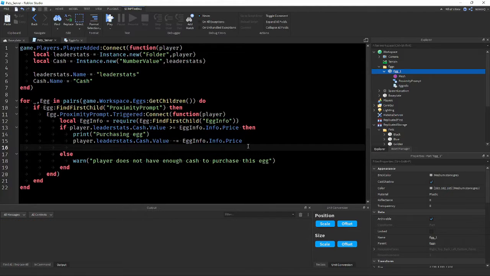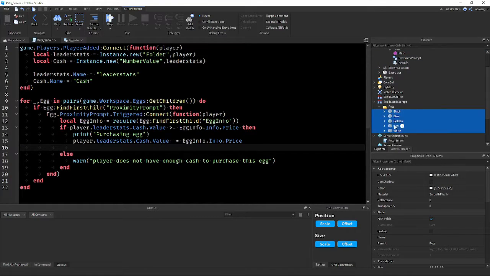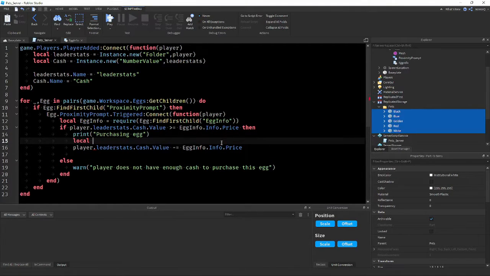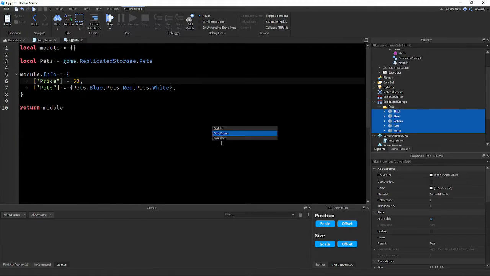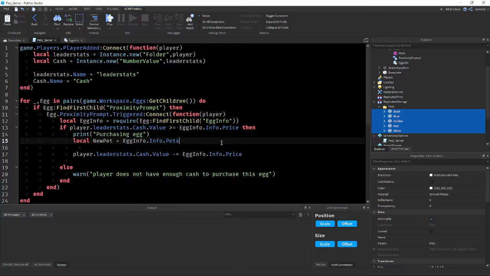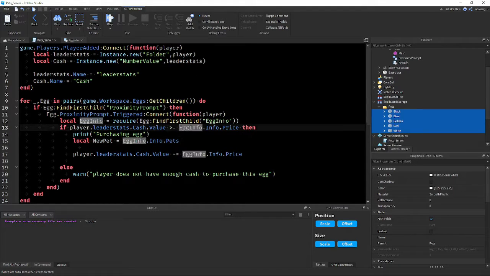Now, what else do we want to do? We want to get a random pet. So we want to actually give the player a random pet. That we'll do right over here. So we'll type local new pet is equal to egg info dot pets, or no, egginfo.info.pets. Okay, you know what? Let's change something really quickly. What you want to do, wherever you typed egginfo, instead of typing egginfo.info, remove the info.